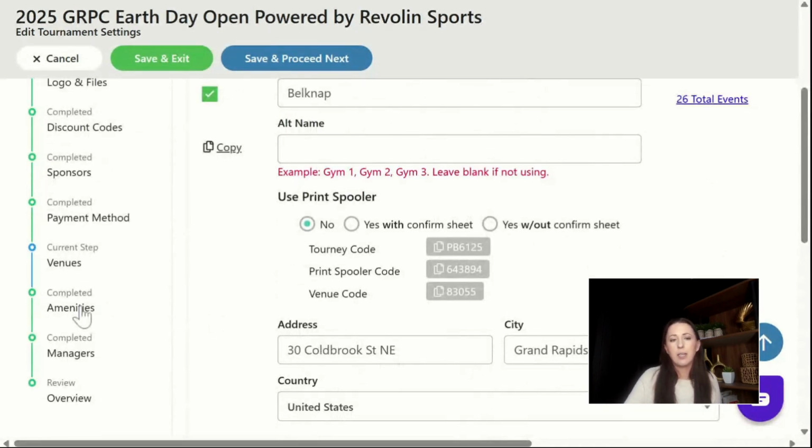Amenities is if you have something like a hotel that you need to connect. I don't have anything listed there. And then managers, you can add a manager to your tournament. They have to have a pickleball.com account. And then you can add custom privileges. So say you have somebody that's helping you with entering scores, you can just give them permission to enter scores.